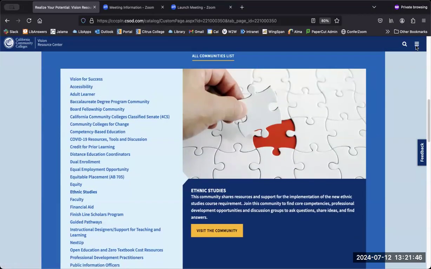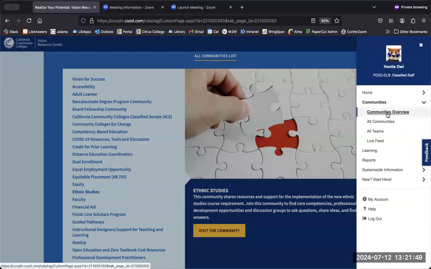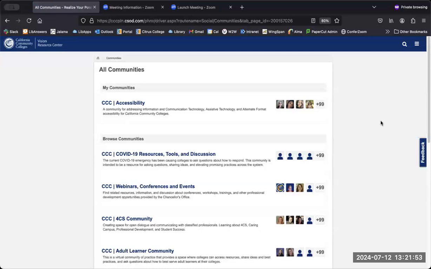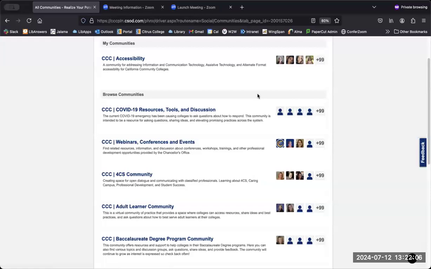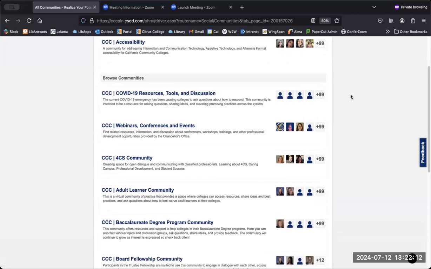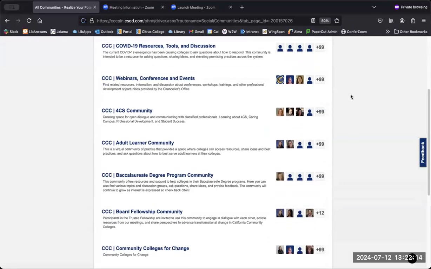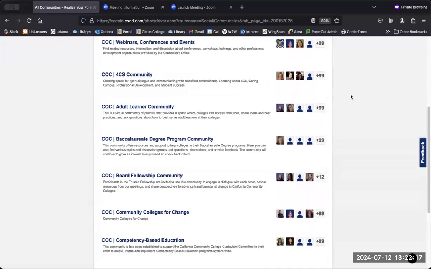So back into the menu, underneath Communities Overview is All Communities. And this is where you can view your communities that you have chosen to follow. Our user Hootie Owl here has followed the accessibility community so far. But then below, you'll see the area where you can browse communities. So all of the system-wide communities start with CCC, and then any other communities that are Citrus specific will be listed starting with the word Citrus.